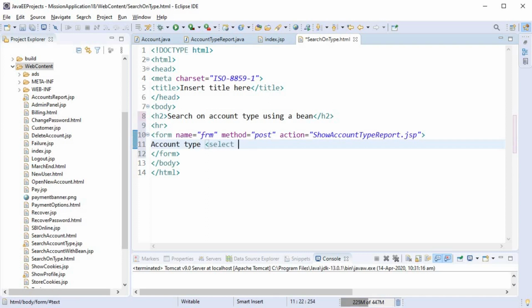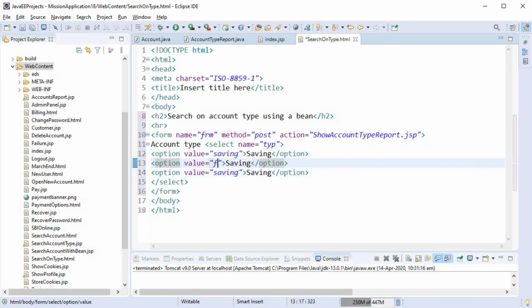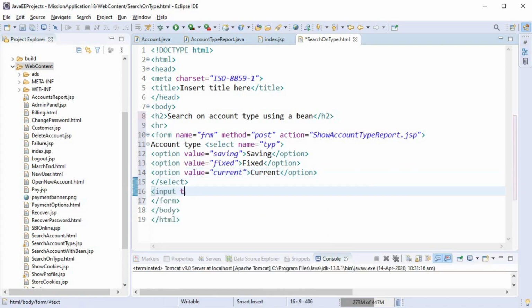So we are creating a drop down list. So select name equals TYP. Now TYP is the name with which the value selected by the user will be sent to the JSP. And the options that we are providing here are saving and fixed and current. Now these are the three account types which are present in my accounts table. So the same options we are going to provide to our user in the drop down list. Then take a submit button, on the click of which this data will be submitted to the server side JSP page. Now my form is ready.